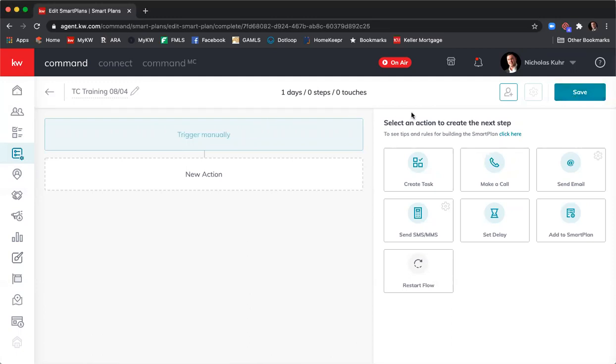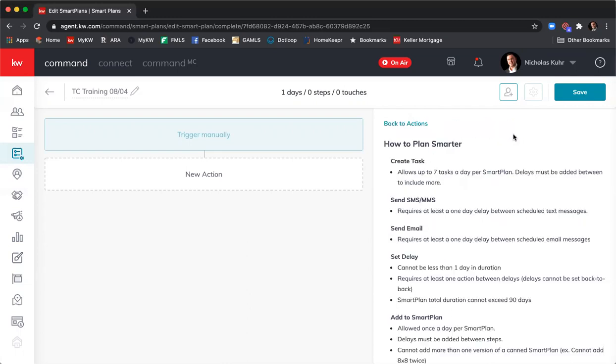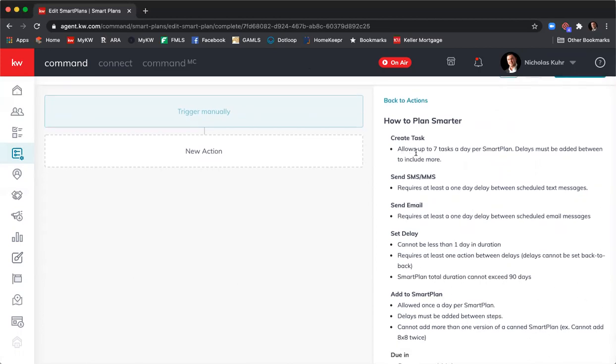So before we get started though, I want to walk through the tips and rules for building a smart plan. So I'm going to click here, and this is going to set up those guidelines so I know exactly what I'm doing and how best to use smart plans. So the first item is create a task. So allow up to 7 tasks per day for a smart plan. Delays must be added to include more.